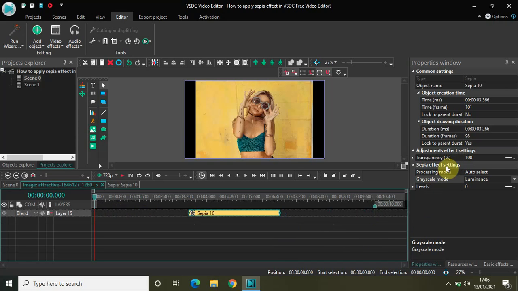Now look inside the sepia effect settings. There are just two options inside the sepia effect settings: grayscale mode and levels. If you click on this drop down list inside the grayscale mode, we have three modes: average, lightness and luminance. Now I worked with all these three modes and I did not find any major differences between them. So you can use any one of these modes as per your choice or need. Personally, I like the luminance mode.